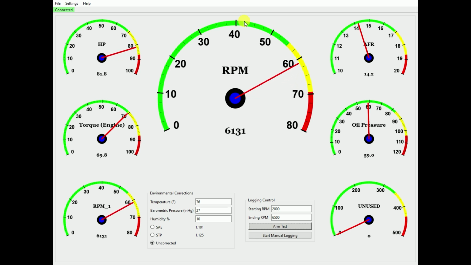All right, welcome to this overview of the RevBench software from Precision DynoTech for use with our Dyno data loggers. This will be a quick overview of the software, just to show what it's capable of.